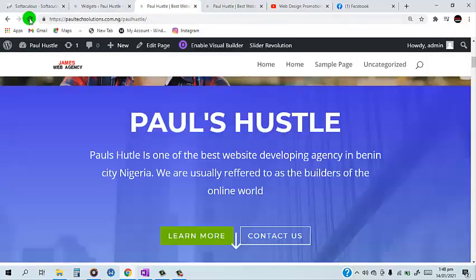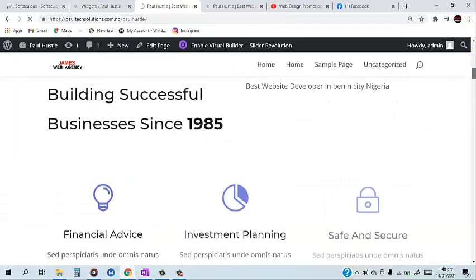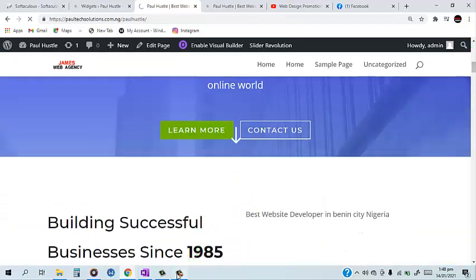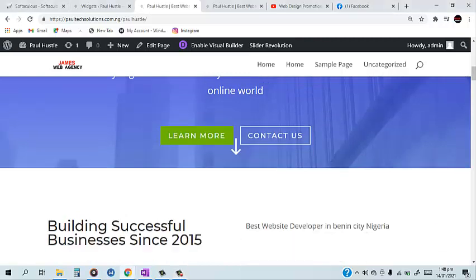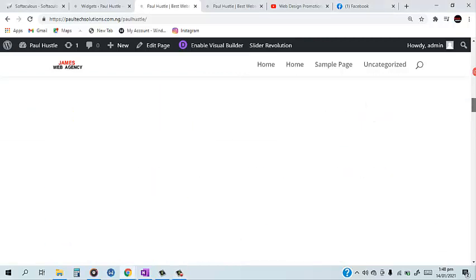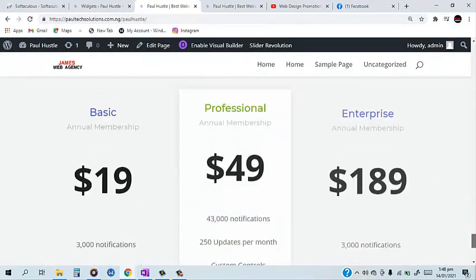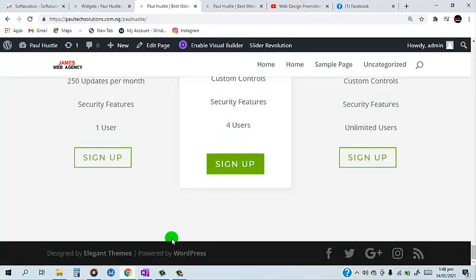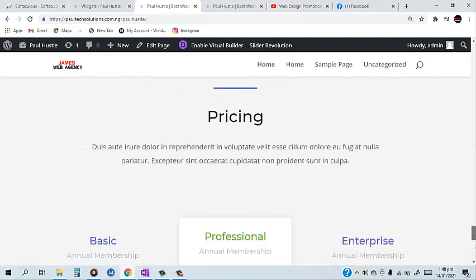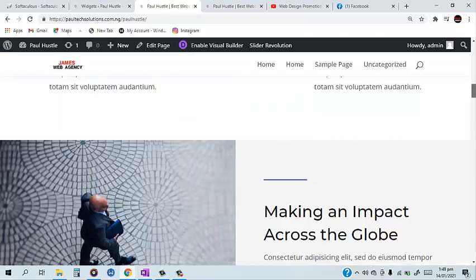So back to the front end of your website and refresh to check if that particular thing is still there. Okay, so we're going to scroll down to check if it's still there, or it has been deleted away from our site. So you can see that it has been deleted, and your website is looking so beautiful.